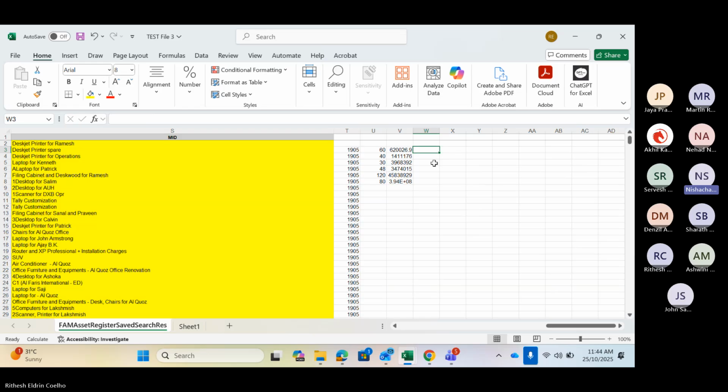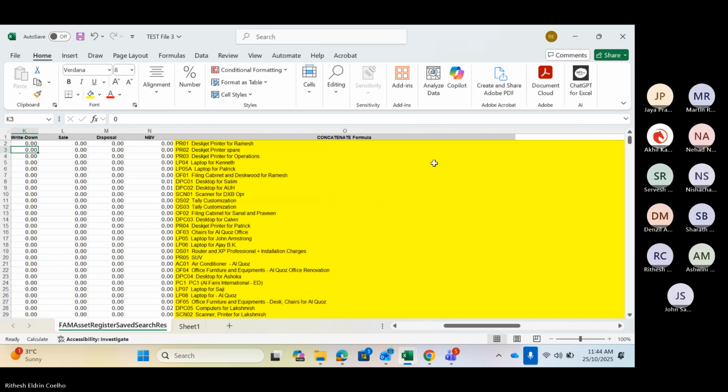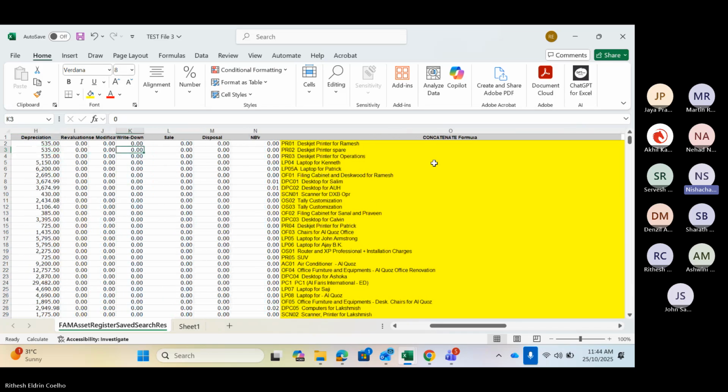The net book value, in the Q column, I think. The net book value is in the N column. N column. Okay. Please, can you add a column just to the right of N?